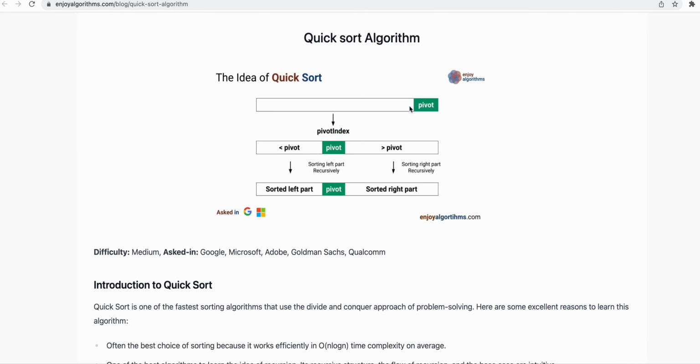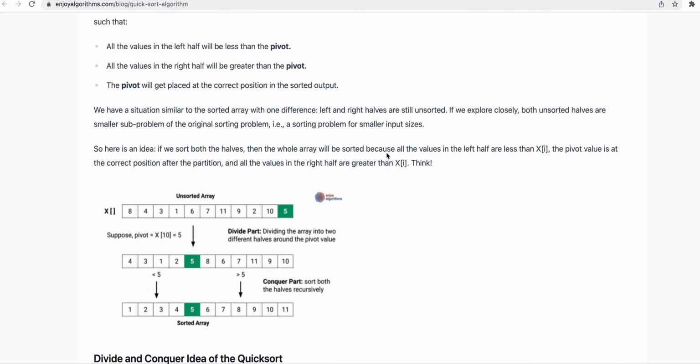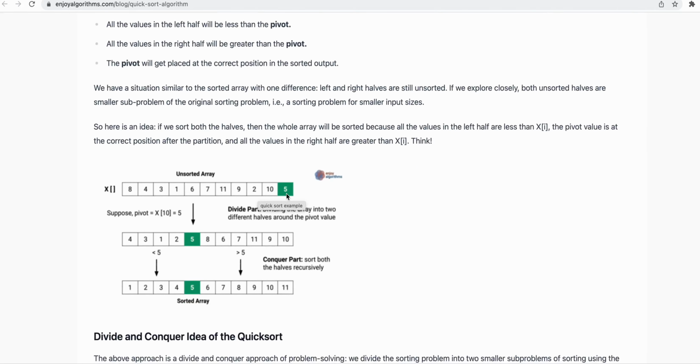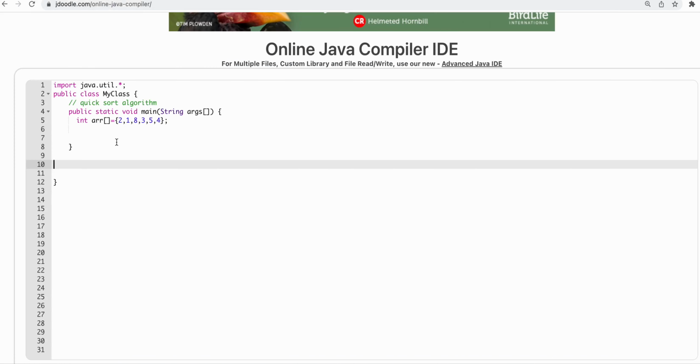So here you can see, first of all I find the pivot, and after that whatever value is less than the pivot, I'll arrange it to the left hand side, and whatever value is greater than the pivot, I'll arrange it to the right hand side. So in this example you can see this is the unsorted array, and if I have selected pivot as 5, then whatever value is less than 5 will go to the left, whatever value is greater than 5 will go to the right, and after that I'll swap the last value with the pivot, and the same process will be repeated for the left hand side array and the right hand side array. Okay, so let's try to code this part now.